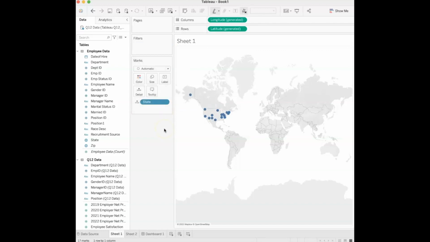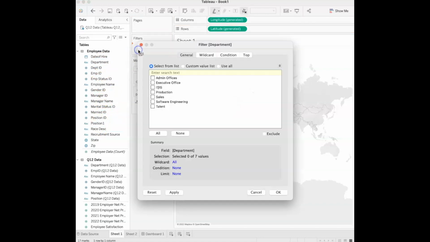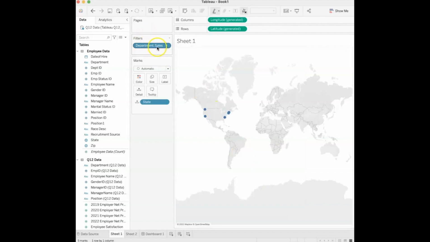That was the first way to remove a filter. If I add the department filter back and click on Sales again, and then OK, the filter is listed here again. Another way you can remove it is by holding the click button and dragging it over to where you picked it up from, and it will remove it.